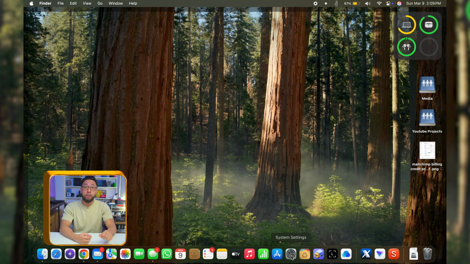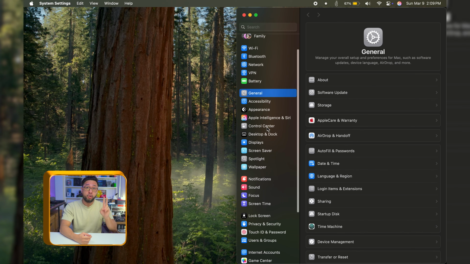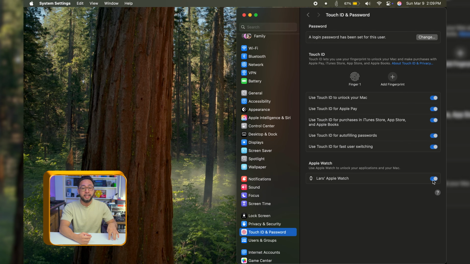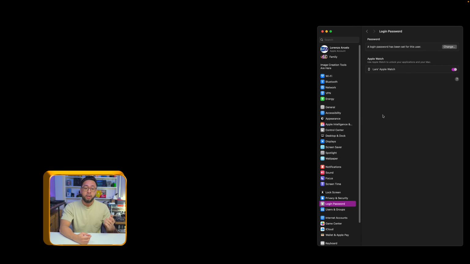Okay, so if you have an Apple Watch, you can use it to unlock your MacBook or Mac Mini. So there are 2 ways to do this. First, if you have a MacBook, you can go to Touch ID and Password settings, then enable Apple Watch. Second is if you have a Mac Mini or Mac Pro, you go to Login Password, then enable Apple Watch. Now every time you open your MacBook or your Mac Mini while wearing your Apple Watch, it will unlock it.